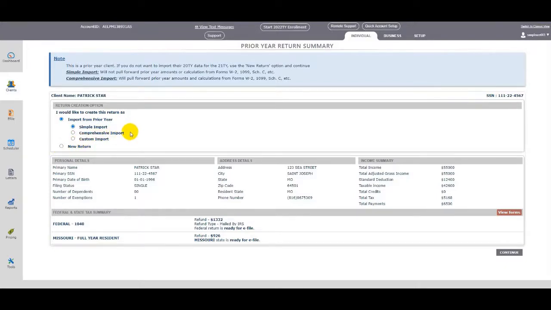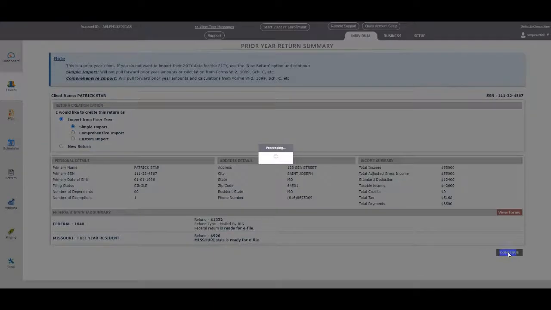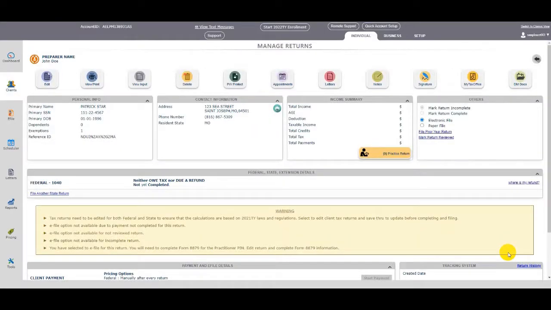Now for this one, we're just going to leave it alone as simple import, and then I'm going to click on Continue. And then on the following screen, here I am on their manage return page. It's showing their details, and then I can go in and edit this return and enter all of the current year information and proceed with preparing the tax return as you normally would. And those are the two options for importing a prior year tax return into the current year.